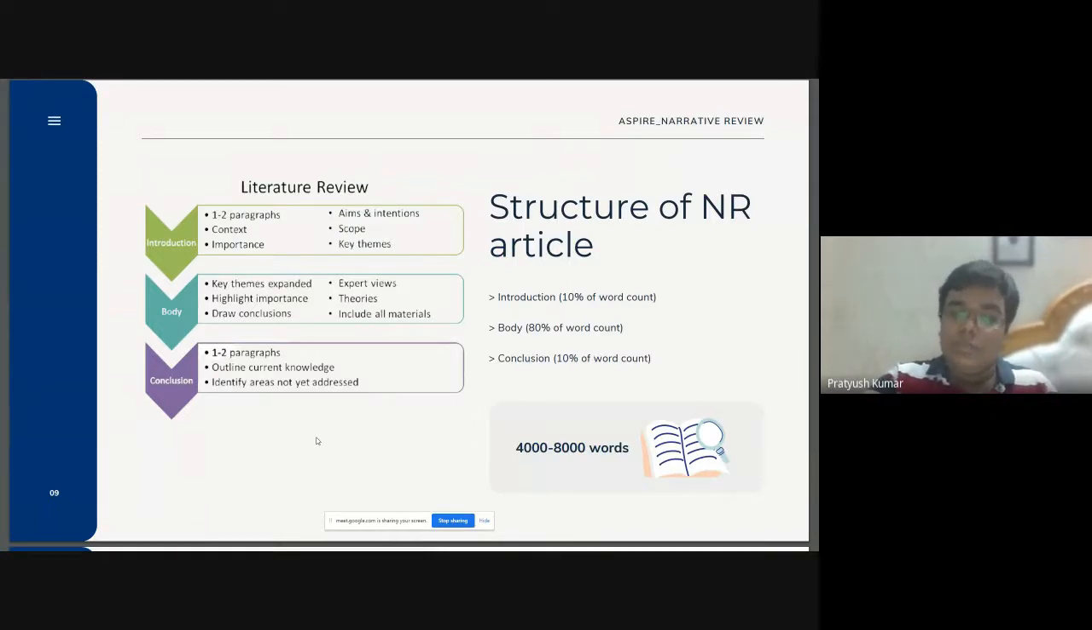So the total word count is somewhere a minimum of 4,000 words for good narrative reviews, and try not to exceed around 8,000 words. Again, it depends upon the quality of the narrative review, but make sure it's a minimum of 4,000 words. If you write a narrative review below 4,000 words and send it to a journal, and you do receive a reply, please consider submitting it to some other category, like short communications, right?